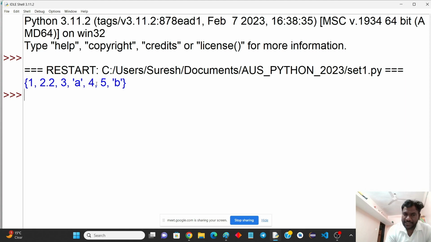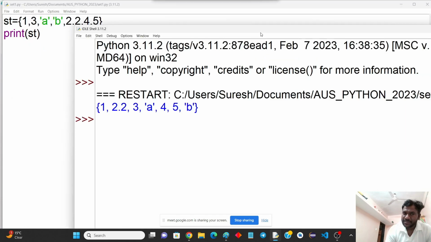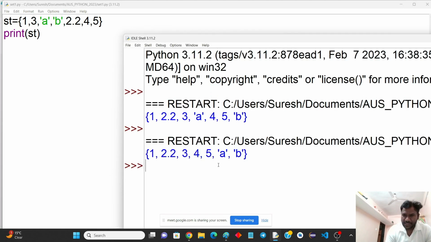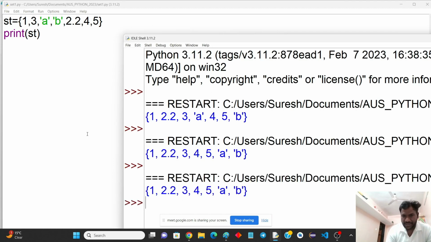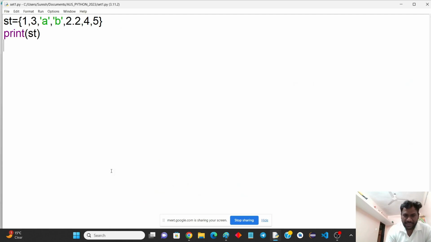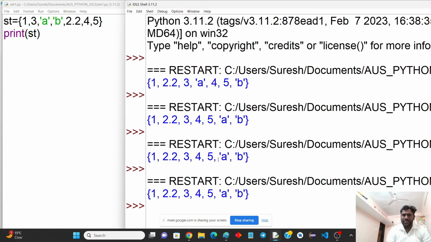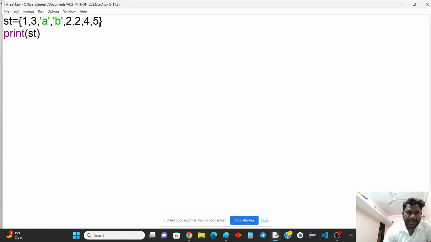See, b is now at the end, and 2.2 is at the beginning. That is not ordered. Run it once again. See, now 4, 5 come first, and a and b are placed elsewhere. Again, sometimes it may give a similar output, but as the data set increases, the order is going to change.